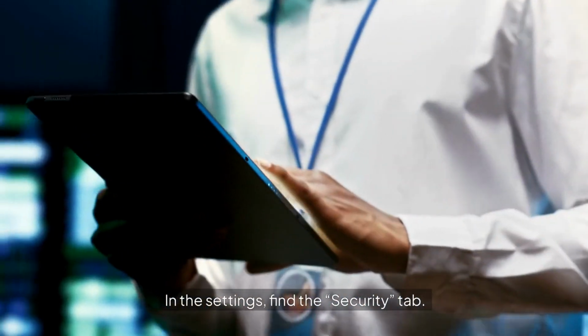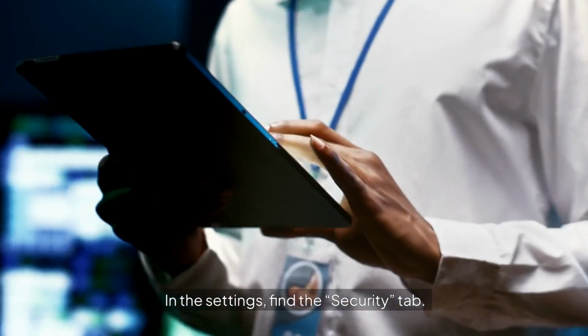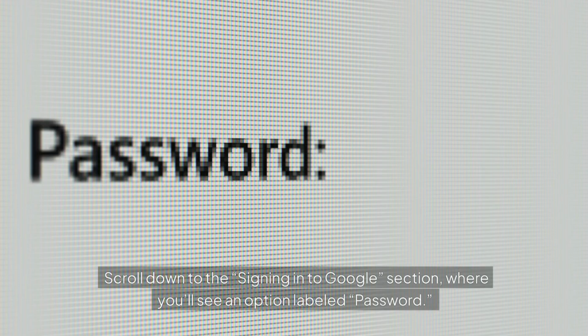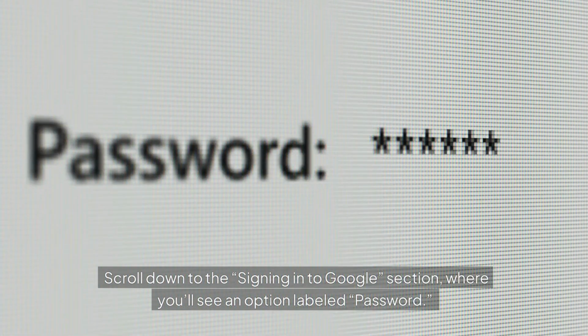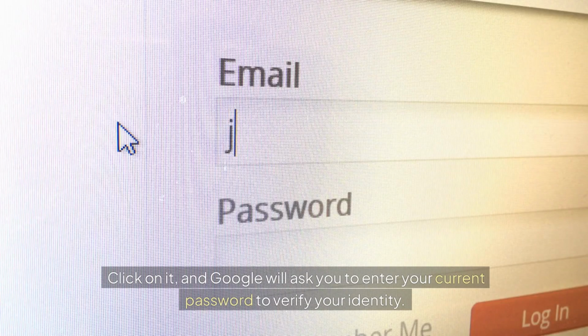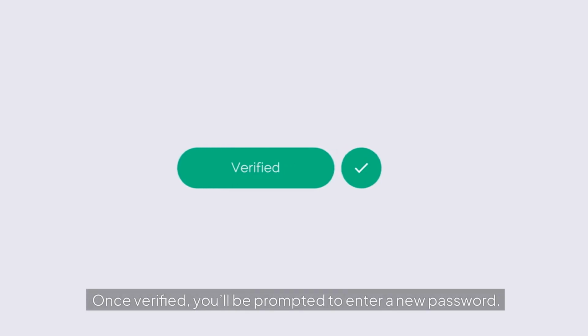In the settings, find the Security tab. Scroll down to the Signing in to Google section, where you'll see an option labeled Password. Click on it, and Google will ask you to enter your current password to verify your identity. Once verified, you'll be prompted to enter a new password.